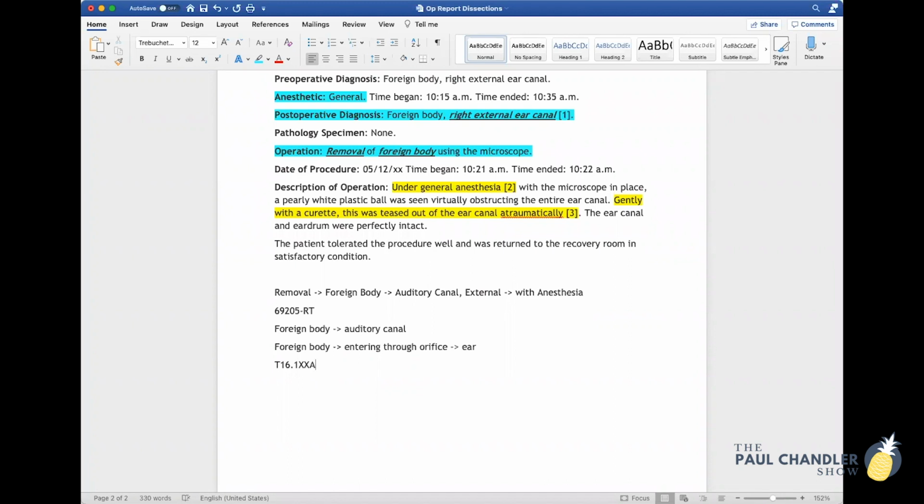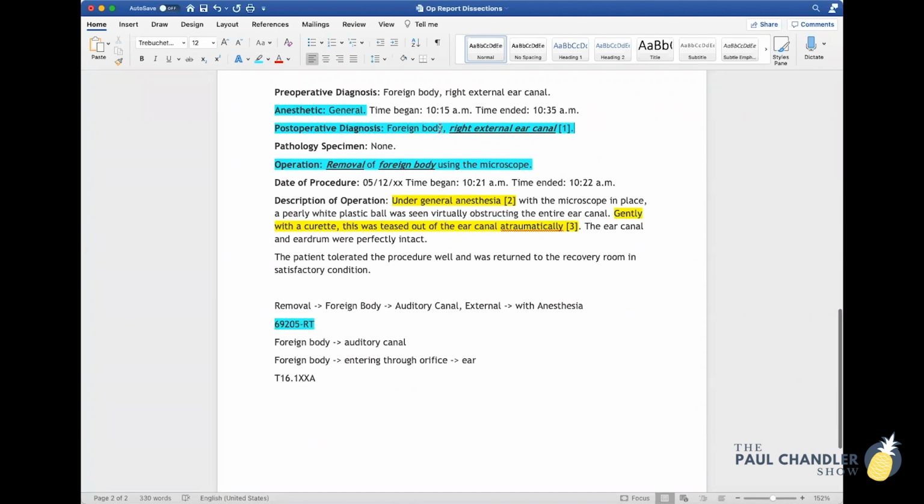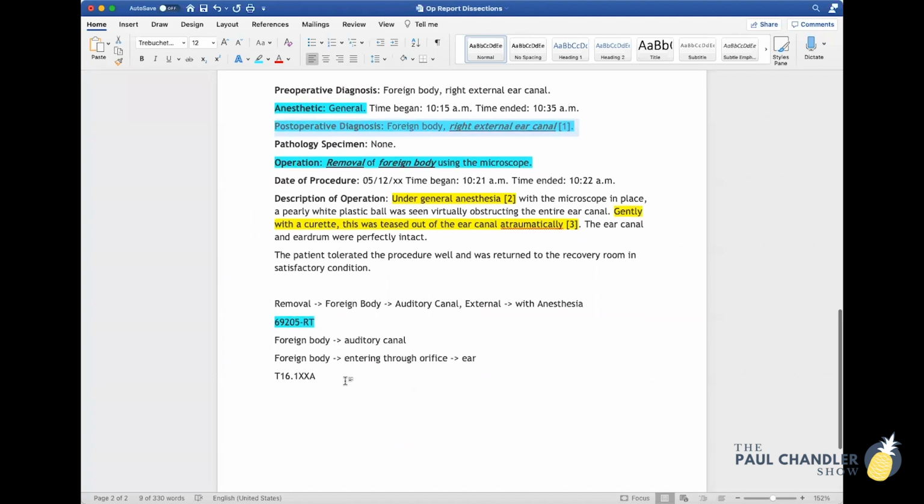So in this op report dissection, dealing with the ear, sorry, let me move. There we go. Put it back for the removal of foreign body using a microscope. Because it's done on the right ear, they gave us the code 69205, modifier RT for the right side. And in the diagnosis, the foreign body right external ear canal gives the diagnosis code T16.1XXA. And that is how you dissect an op report dealing with the ears.